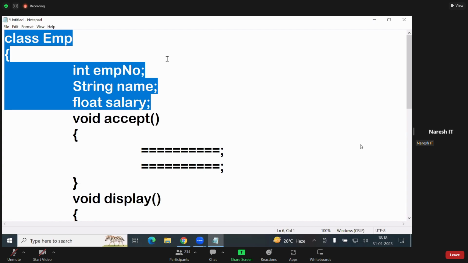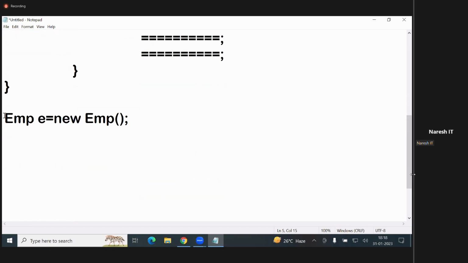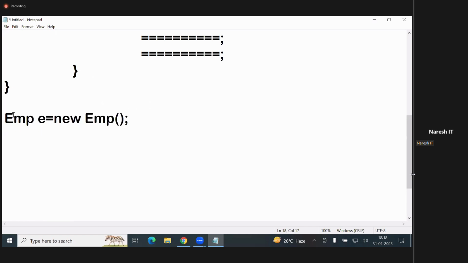Data type variable, like this, n number of variables. After that, n number of methods. Now we'll create an object like this. In this line, what is EMP here? EMP is the class name. What is E? Object reference. What is new? Dynamic memory allocation operator. Okay.